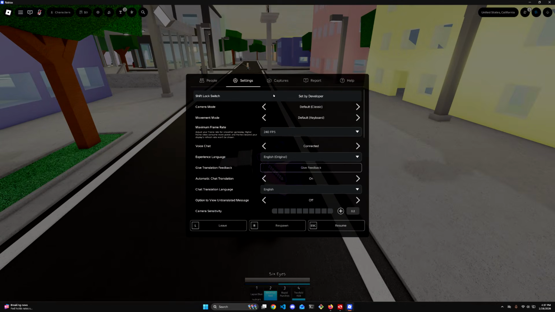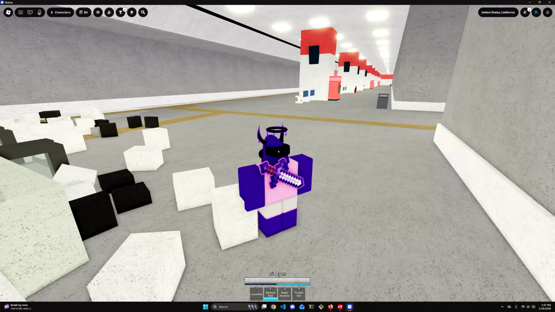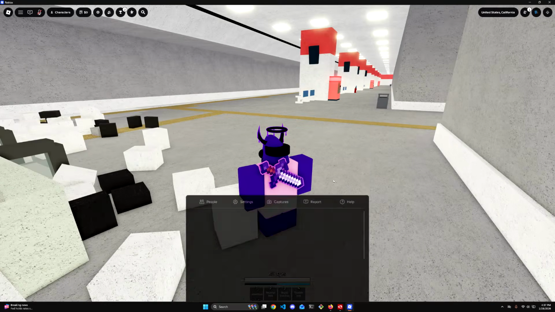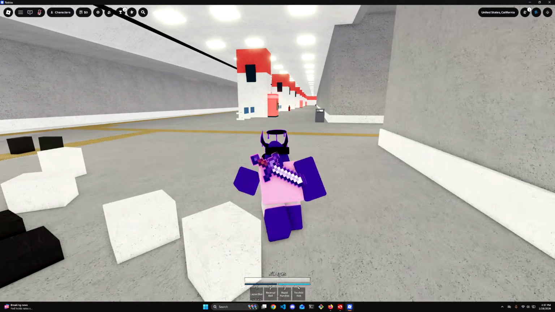From settings, you want to go ahead and make sure that your shift lock switch is turned on, but for this game it is set by the developer, so there's nothing really you could do. So what instead you want to do is go over to settings, and switch your camera mode to follow, because follow should be the shift lock alternative for shift lock mode basically.